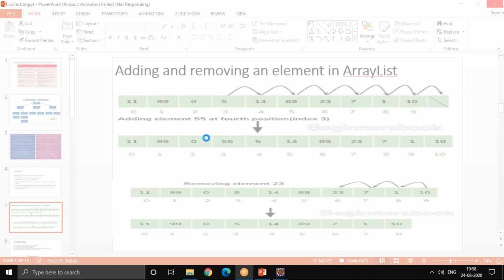You cannot have all the threads act on it at the same time. At a time only one thread, that is synchronized. At a time multiple threads acting on that, that is your asynchronous.